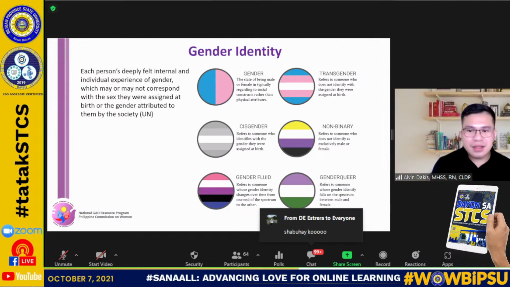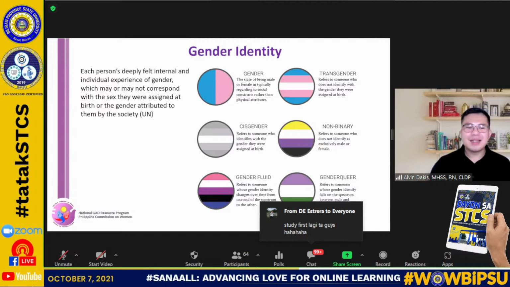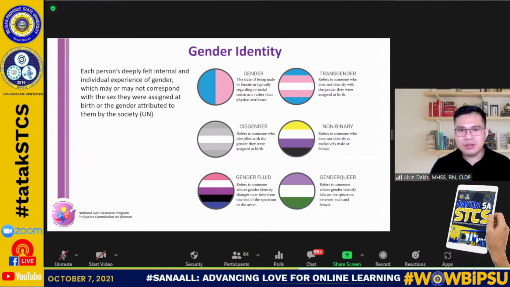Ang mga non-binary individuals, yun po yung mga individuals naman that do not identify exclusively as males or females. So they are somewhere in the middle of the spectrum. Okay? So yan po yung mga non-binary. Okay? Or they're either somewhere in the middle or they're outside of that entire spectrum at all. They don't believe that there are only two genders in the world.